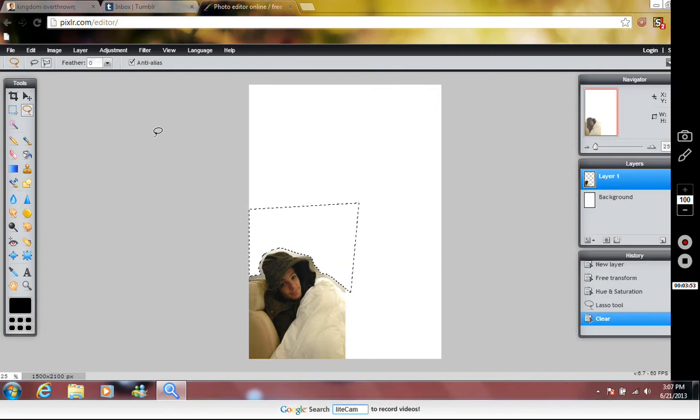Whenever you're using the lasso tool, make sure to go back to the normal lasso tool, the circular freehand, and then you can use whatever tools you want to. Otherwise, it won't work and it'll kind of malfunction a little bit. And then you can click out of it, and then go back to the regular mouse tool.